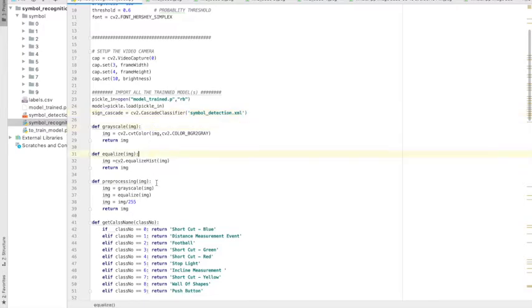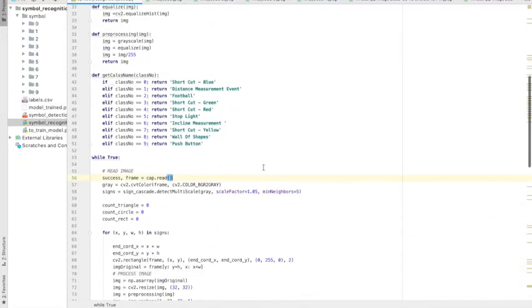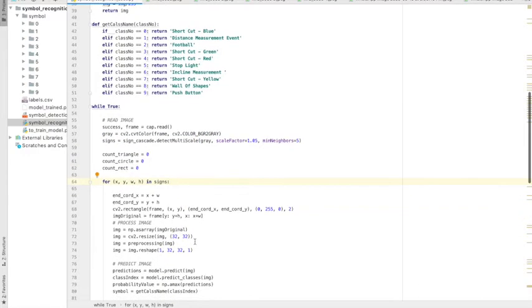We then declare functions used for image pre-processing, which is grayscaling, histogram equalization, as well as normalization. We then continue to declare the getClassName function, which allows the name of our traffic symbol of the corresponding class to be returned. The frame-by-frame images are read, where the frame is converted to a grayscale image. We can then perform symbol detection on the grayscale image by using the function detectMultiScale. A rectangle will then be drawn around the detected symbol. The image of the detected symbol will then be resized and pre-processed before classification by our trained CNN model.